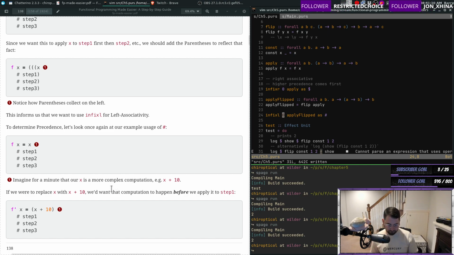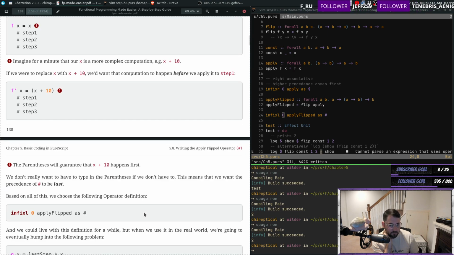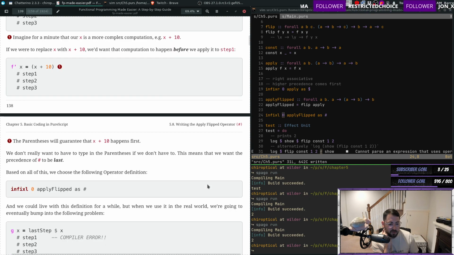So wait, it needs, wait. Okay, let's think about this. If we were to replace x with x plus 10, we'd want the computation to happen before we apply it to step 1. The parentheses will guarantee that x plus 10 happens first. We don't really want to have to type in the parentheses if we don't have to. This means that we want the precedence of sharp to be last.